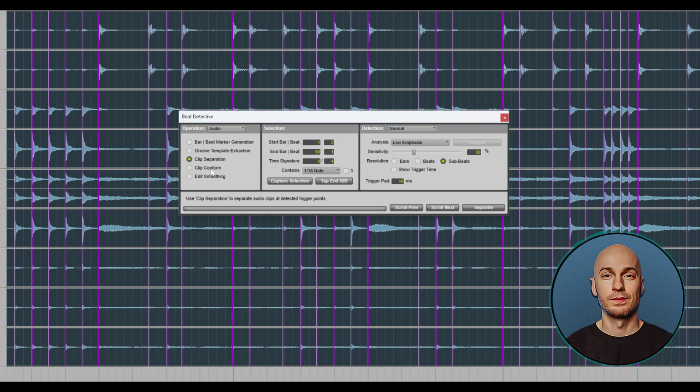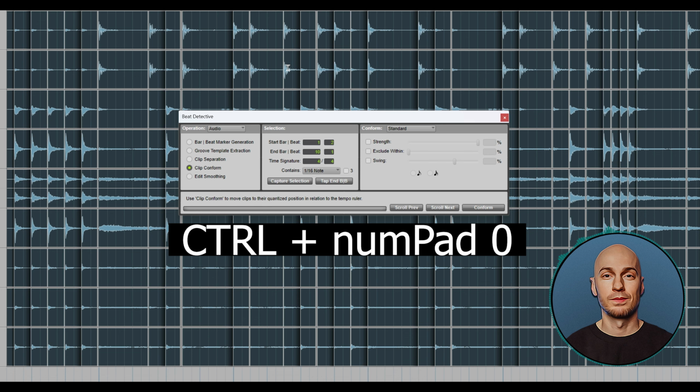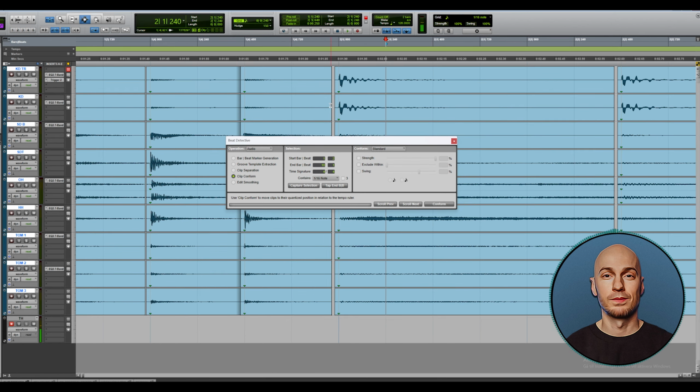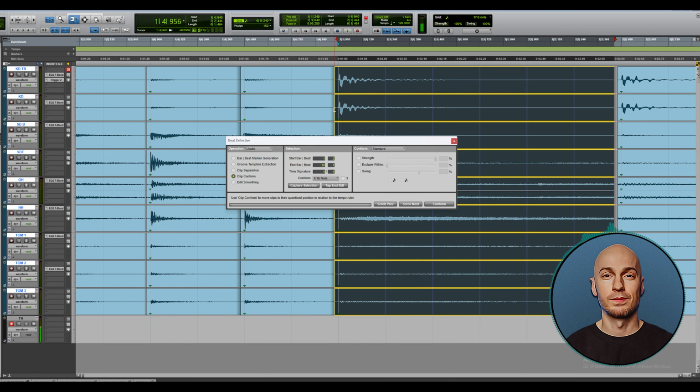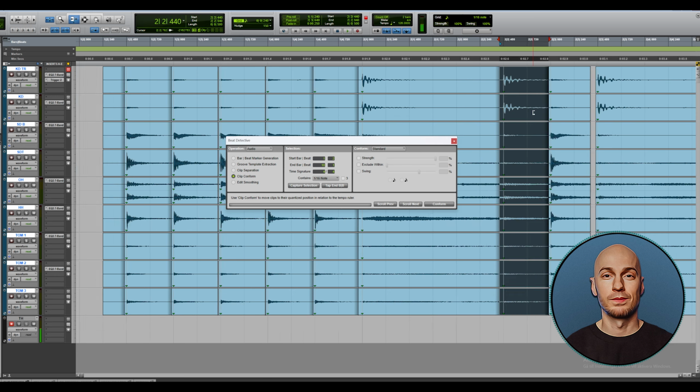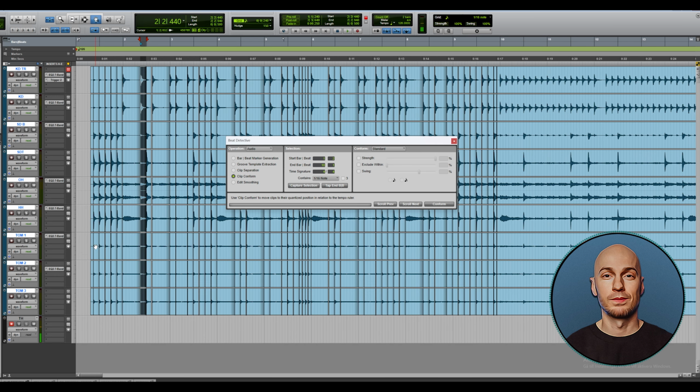Then we're going to go to the clip conform menu, which is Pro Tools' way of quantizing. But you can also push Control 0, which is Pro Tools' way of quantizing to the closest note value. As you might see here, we have some gaps in between the hits. And these need to be filled and crossfaded, otherwise we'll get very weird artifacts.